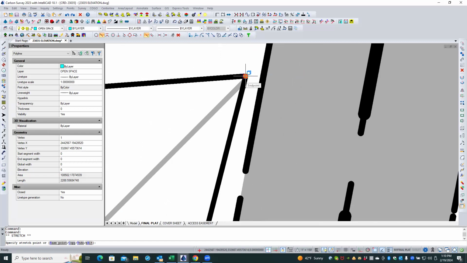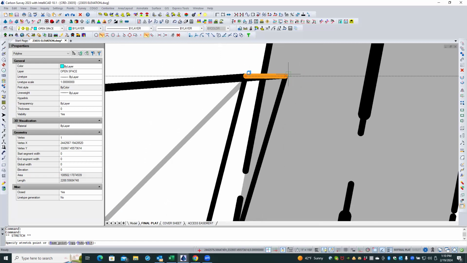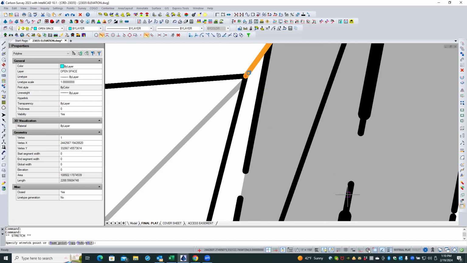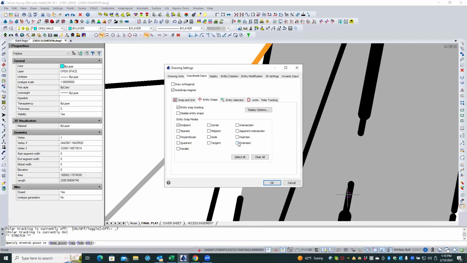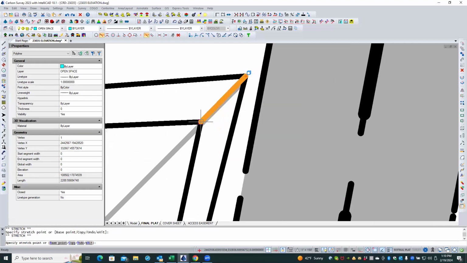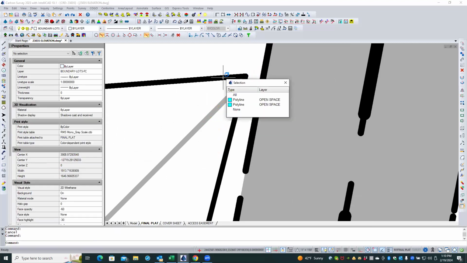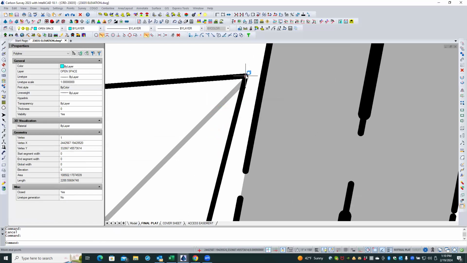So that's what's called that extension snap, except it doesn't seem to be working right. That's the extension endpoint. Yeah, see, that should work like that. So if I take that grip and sit on it, now you see how that lines up exactly with the other one?